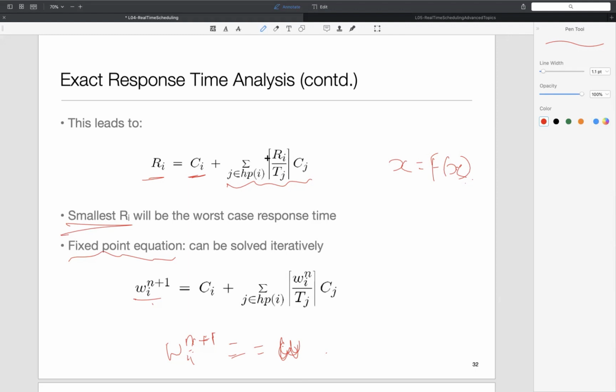And basically what was happening was that any task which is of higher priority will come ceiling of Ri over Tj times, because if it is higher priority, in the worst case it also comes at t equal to 0, and then a few additional ones which will come in. And then each one of those instances for the jth task will take time Cj. So this is the interference term.